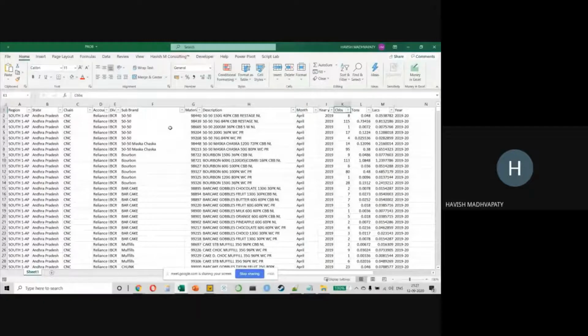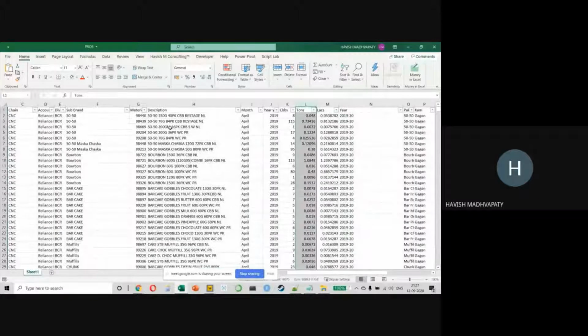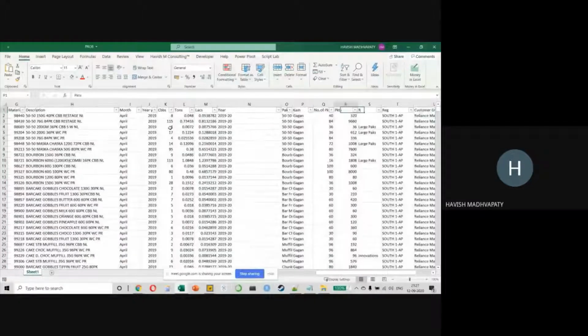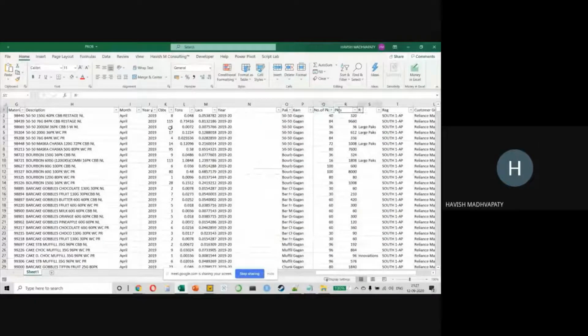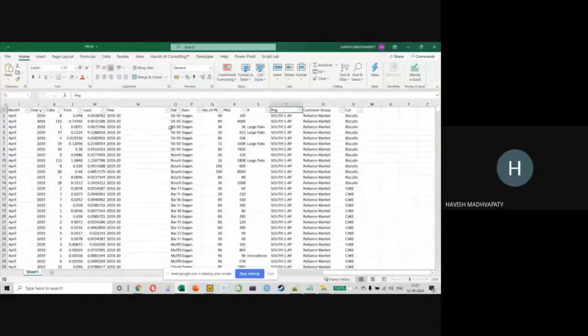Then you have the data for a year. Then you have 1920. Then you have the tonnage, because we always measure products as tonnage. Then we have lakhs. And then we have CAM, the key account manager, so the guy who's handling this. Then the number of packets sold, the type of packet, and the region. The region is Andhra Pradesh. Let's make a pivot table.